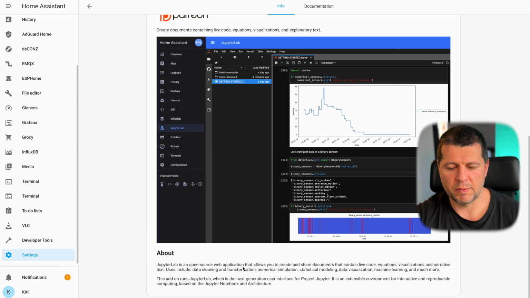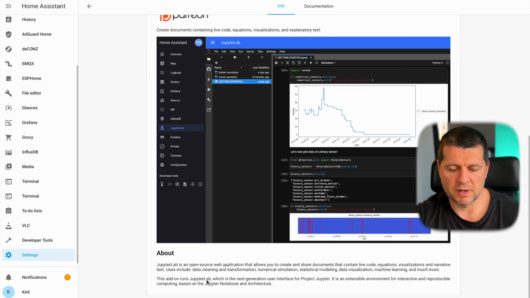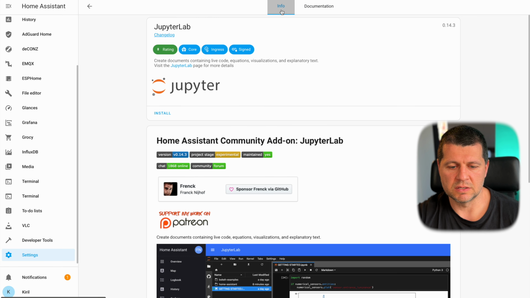JupyterLab is an open source web application that allows you to create and share documents that contain live code, equations, visualizations, and narrative text. Uses include data cleaning and transformation, numerical simulation, statistical modeling, data visualization, machine learning, and much more. Good. This add-on runs JupyterLab, which is the next generation user interface for Project Jupyter. It is an extensible environment for interactive and reproducible computing based on the Jupyter notebook and architecture. Good, very good.